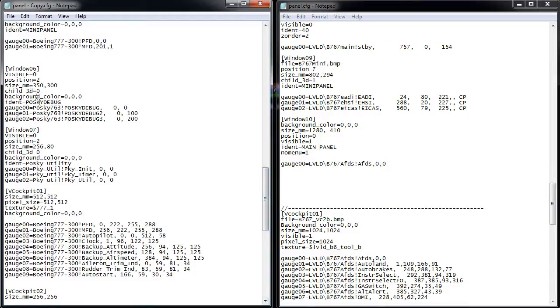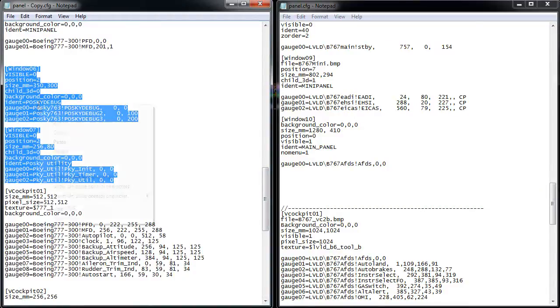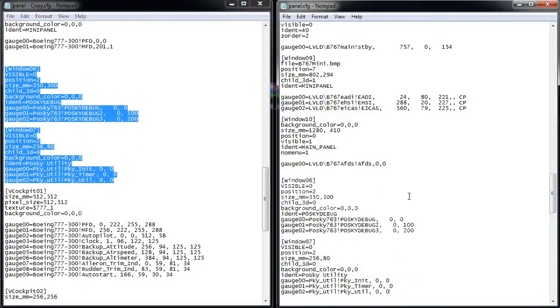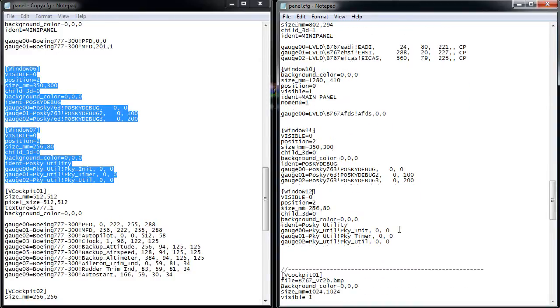Here we are. This is your Windows 6 and 7 from this one. So I'm going to copy these sections here. You're going to paste them in here. Now we got to also change the number. Remember it was Windows 11 and 12. 11 here, 12 there. Don't change anything else. Leave it just like that.